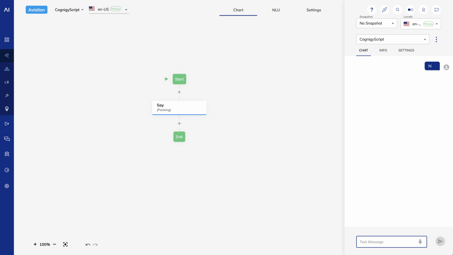I'll first just say hi, and it outputs the missing slot message. And it outputs the explanation. If I wanted to change the missing slot message, I can do that at any time by changing the default context.